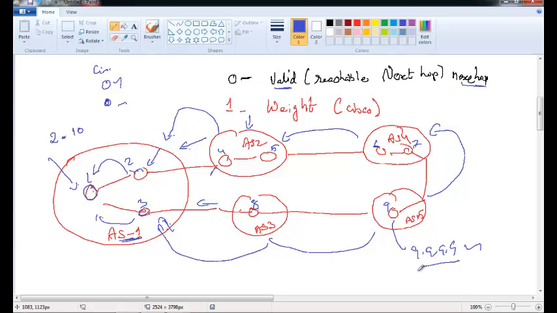Router 2 is also advertising 9.9.9.9. Router 3 is also advertising 9.9.9.9. To whose advertisement do I give more weightage? To router 2's advertisement I give more weightage because the weightage is 10. By default it is 0. So router 3 has by default 0 weightage. Router 2 has 10 weightage. Bigger the number, more preferred. So router 1 decides to send the traffic destined to 9.9.9.9 like this. Like this.